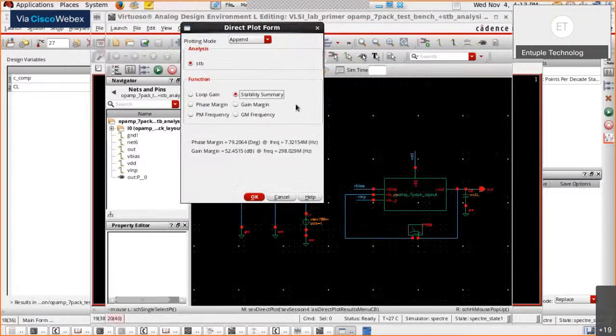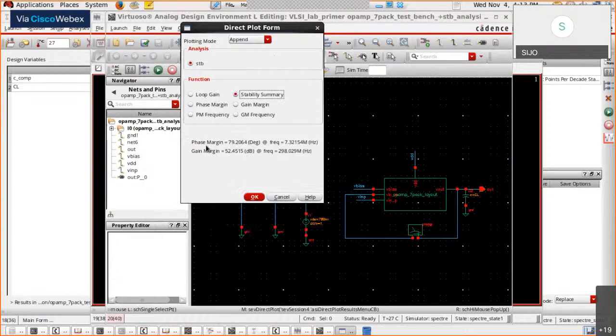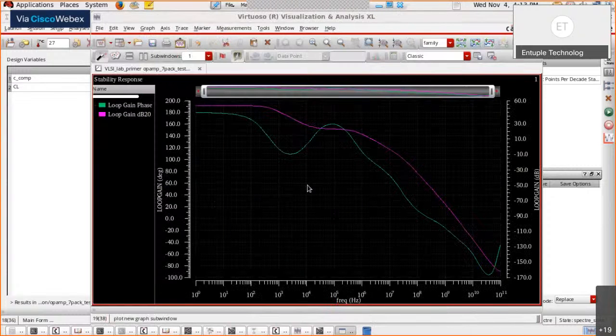We are getting it now, Sujay. Can you just read it out? So yes, stability summary. We are getting the phase margin as 79.2 degrees at a frequency of 7.32 hertz, and gain margin 52.45 dB at a frequency of 298 hertz. And loop gain also. Let me pull it up. So this is the loop gain.